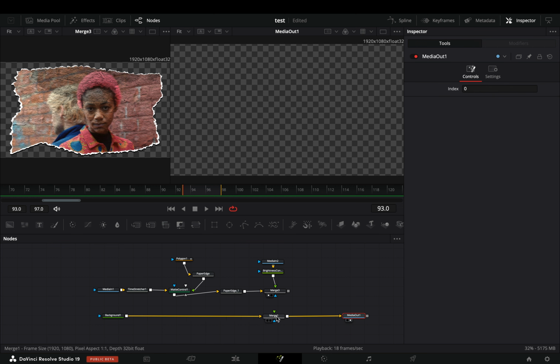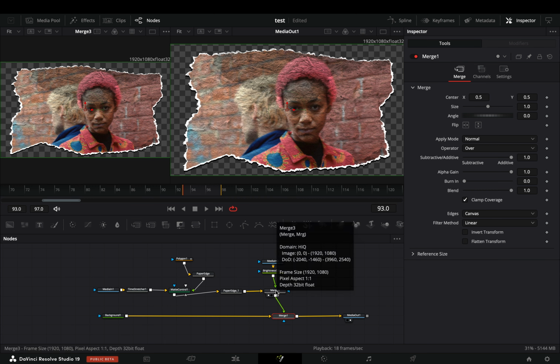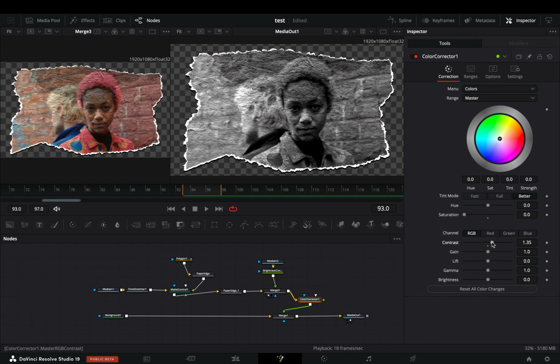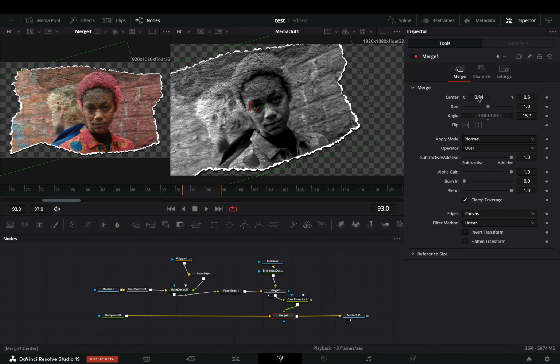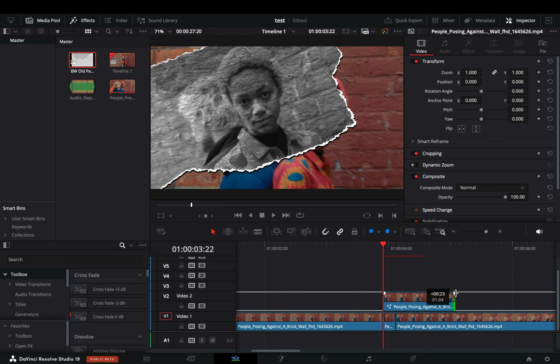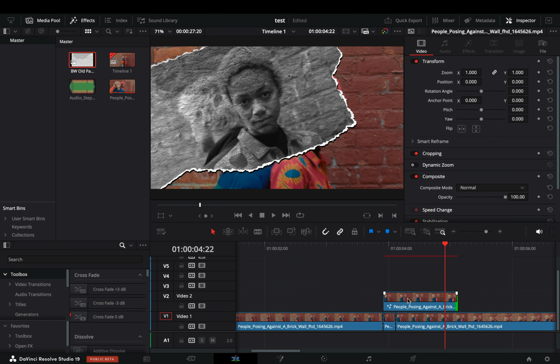Connect your clip to the merge node as a foreground. Again, if you want, you can add a corrector node to adjust your image. With the merge node selected, move your image and place it wherever you like. Go back to the edit page, and increase the length of your clip.